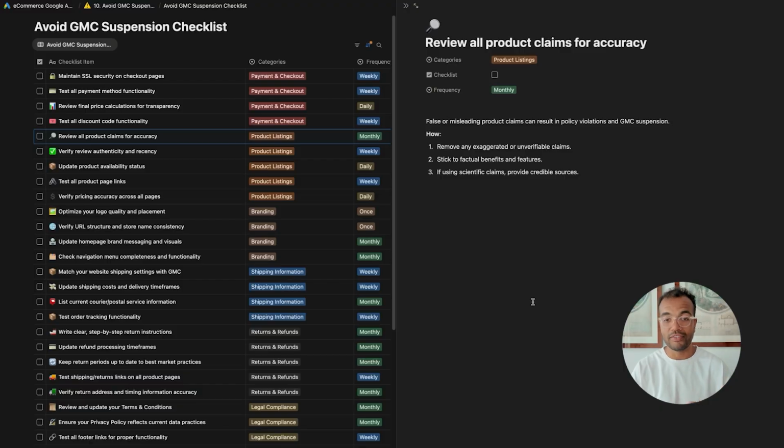Next is around your product listings. So you want to review all your product claims for accuracy. Remove any exaggerated claims or any unverifiable claims. Stick to factual benefits and features. And if you are using scientific claims, well, first of all, good luck, because Google's not really going to care in the first place, but you do want to actually provide credible resources, not only in terms of your shopping listings, product descriptions, but also on your landing page specifically.